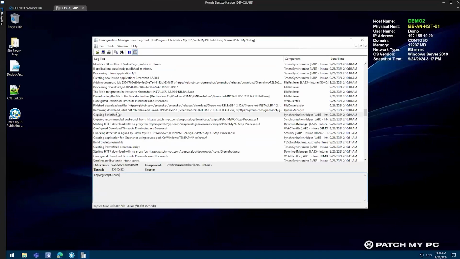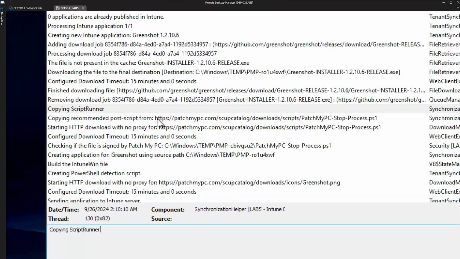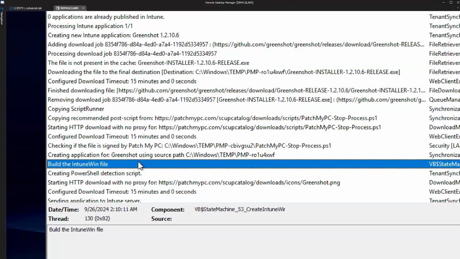And you'll also see that called out because as we're building the .intunewin file here, as you see a little bit further down after the download of the script, we take everything we've got, the exe, the script, the script runner, and at that point we're ready to create the .intunewin file when we upload it and commit it to the package in Intune.